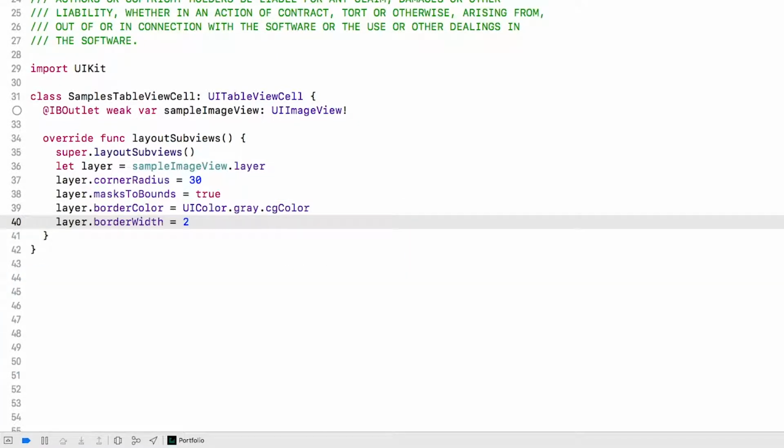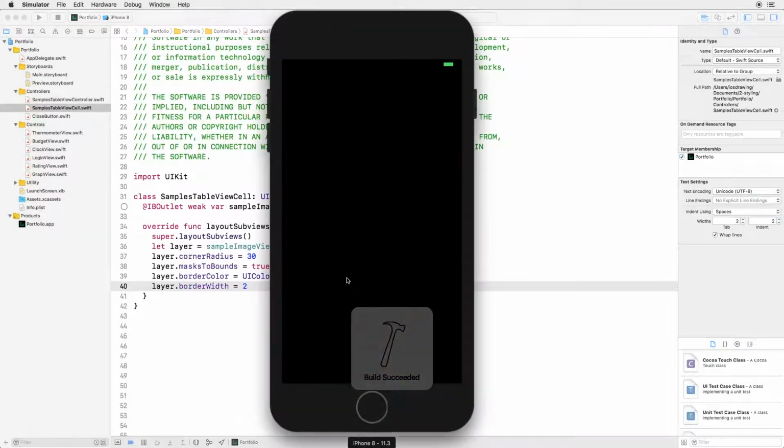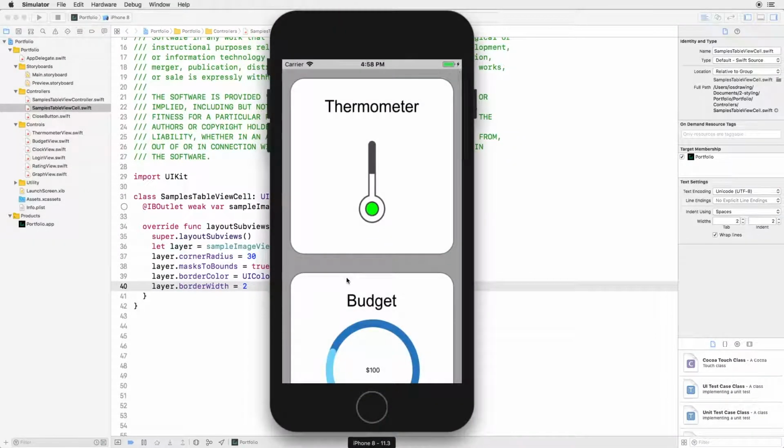Notice I said points and not pixels. Nowadays we always work in points, and iOS takes care of the scaling for the different Retina options. And build and run. And that's looking pretty good. We can make each cell pop a little bit by having a tiny drop shadow. We won't go overboard with drop shadows, just a hint of one will do.